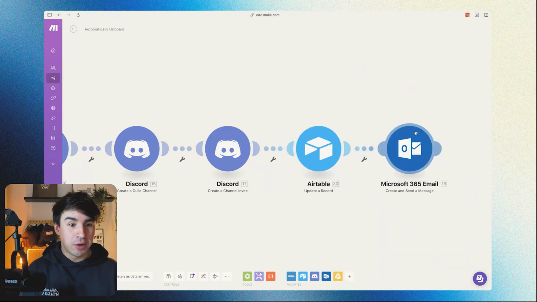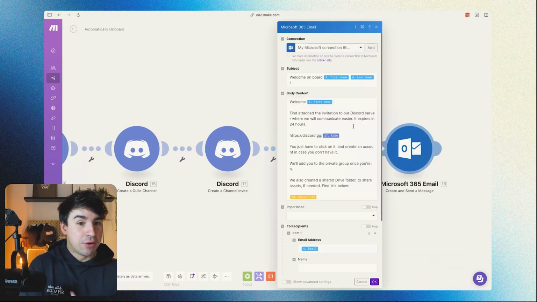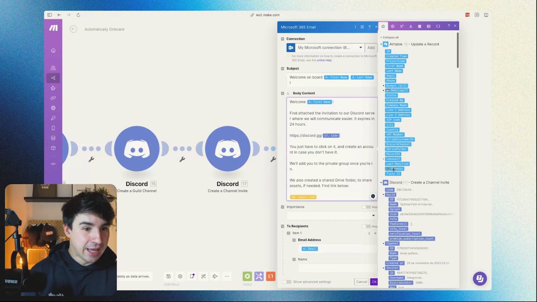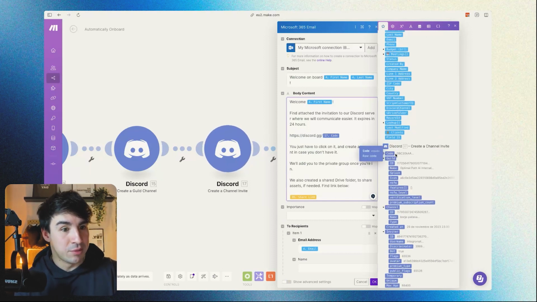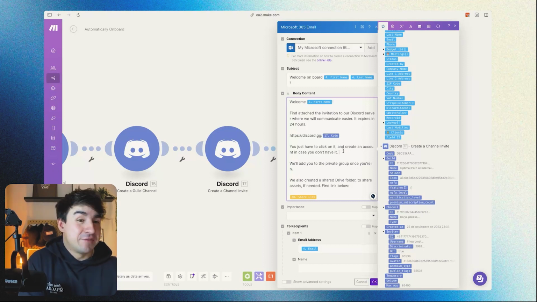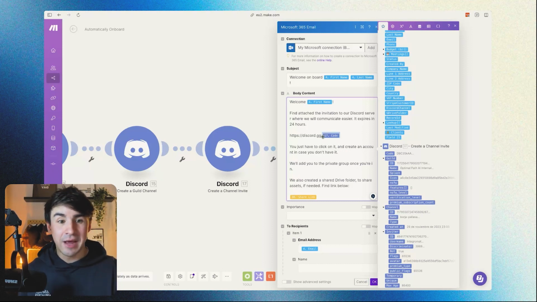And then last, we're going to create and send a message where we send all the information to the customer. We're going to welcome them, and then we're going to send the Discord invitation, okay? In this case, the code that we have to use for the invitation is this one that we see here, Discord create a channel invite, and then we just have to click on it. If the person doesn't have an account yet, they just have to click on it and create an account. And if they have a Discord account already, they just have to click on the link.